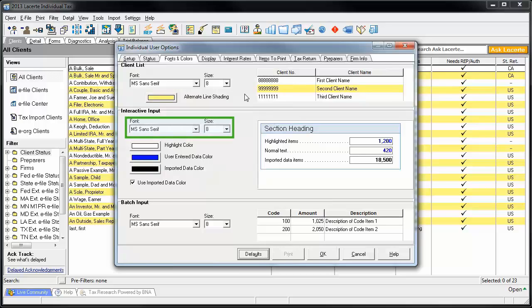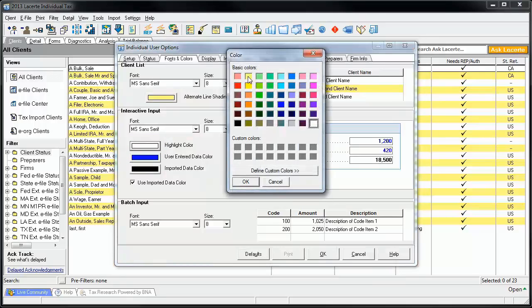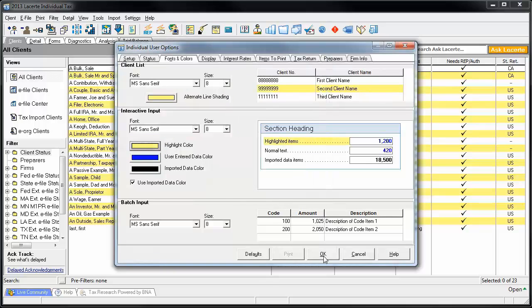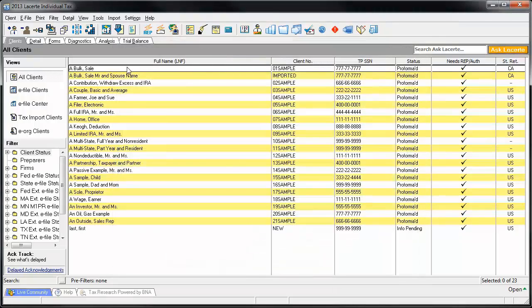The same option for changing the fonts is available here, and the same cautions I mentioned earlier apply here as well. This highlight color is used to highlight the field you're on when entering the data. I'm going to click on that, choose yellow, click OK here, and click OK here. Now let's look and see what that does.